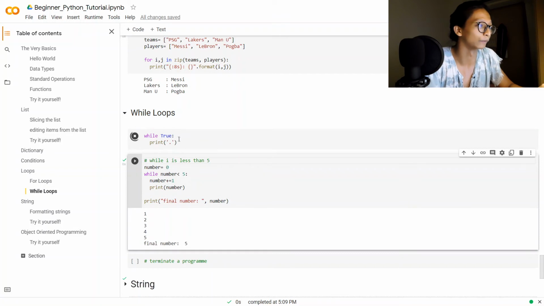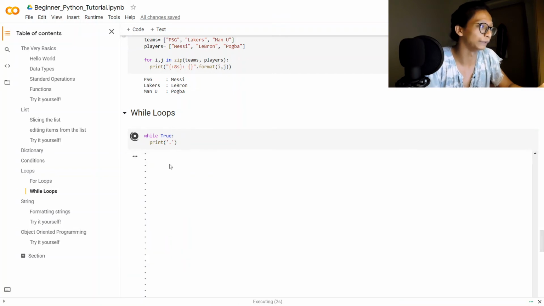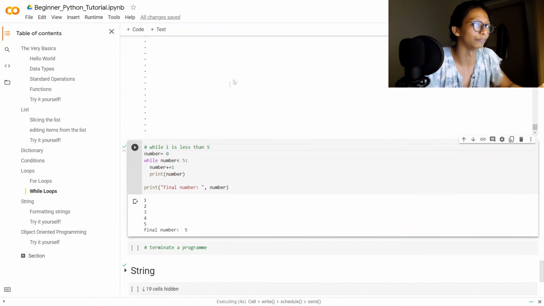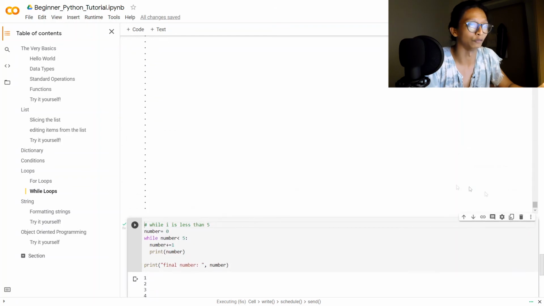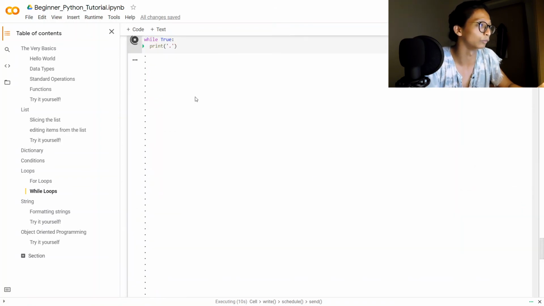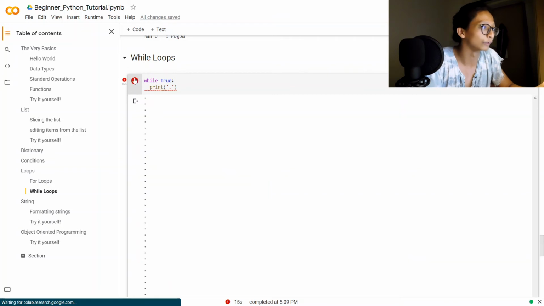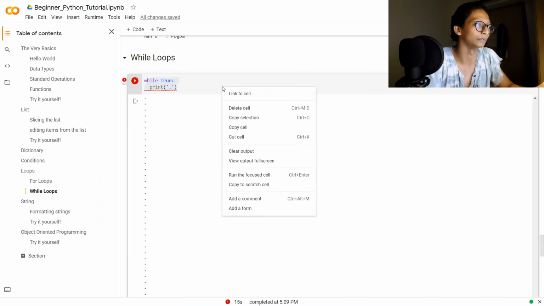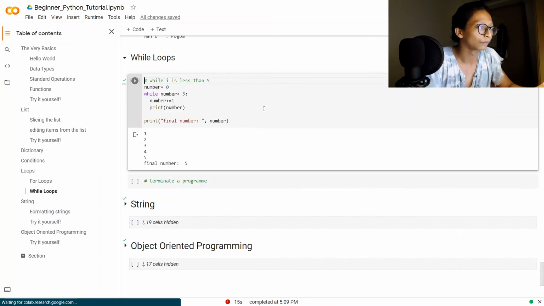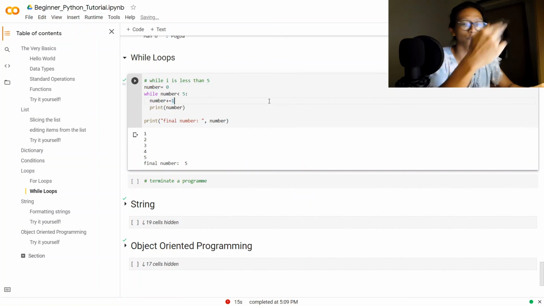So while True print dot means it's going to print dot forever and ever, with no stop. You see there are so many dots, it keeps on buzzing, so it's never going to stop. You actually have to stop it manually, and that's how you know that a while loop continues on forever.